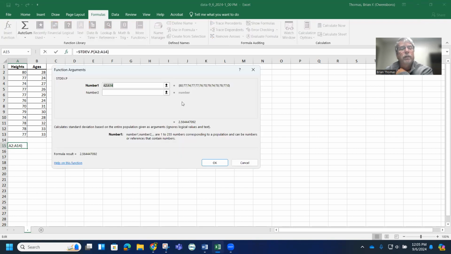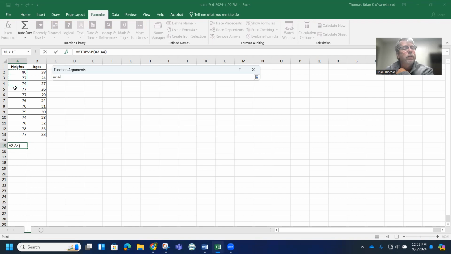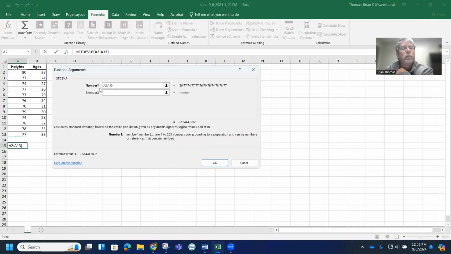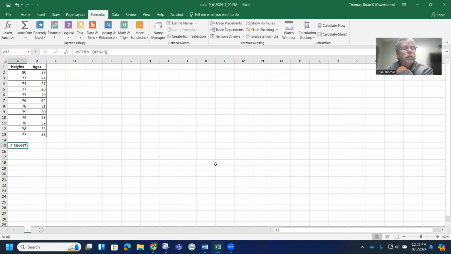If I click on that, what it now wants is a range. So if I drag from A2 to A13, if I drag to that field, it'll do the standard deviation for me. It's A2 to A13 looks correct. So if I click OK, it'll determine the standard deviation for me.